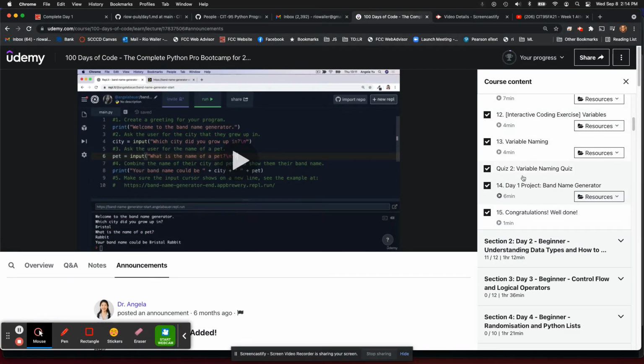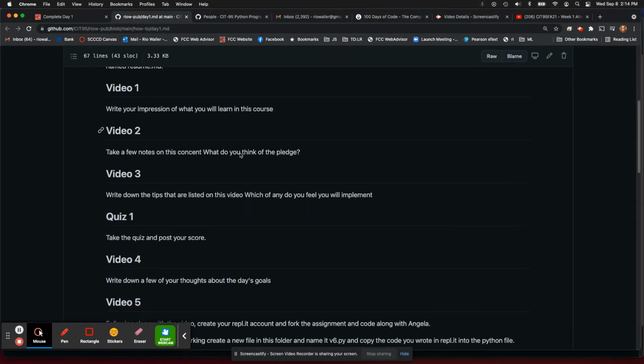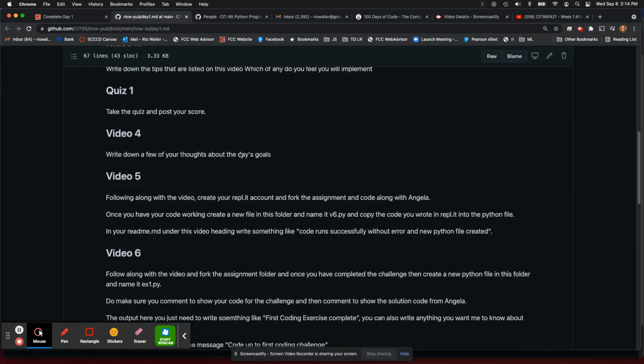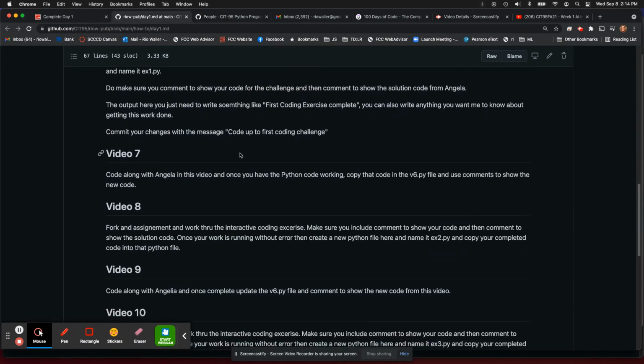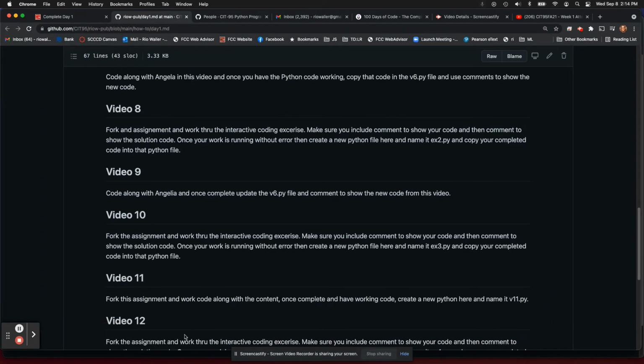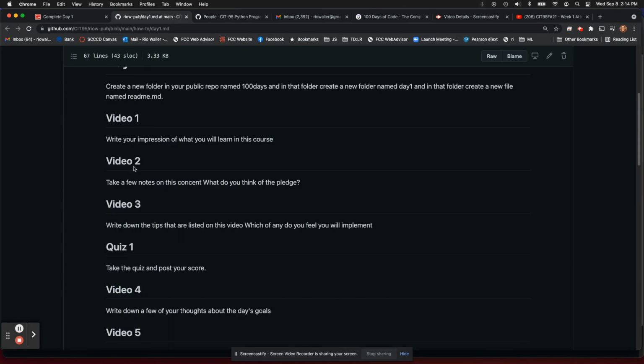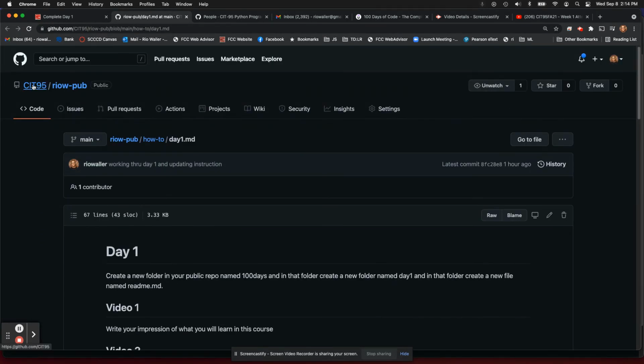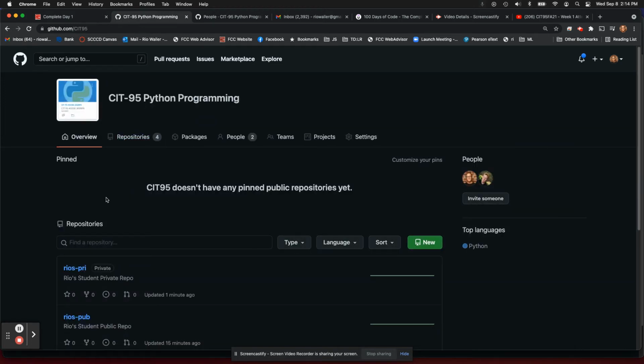And you're going to be sometimes doing notes, sometimes creating files. So in that README file that I've provided you, that is your guide for what you need to do for each one, okay?